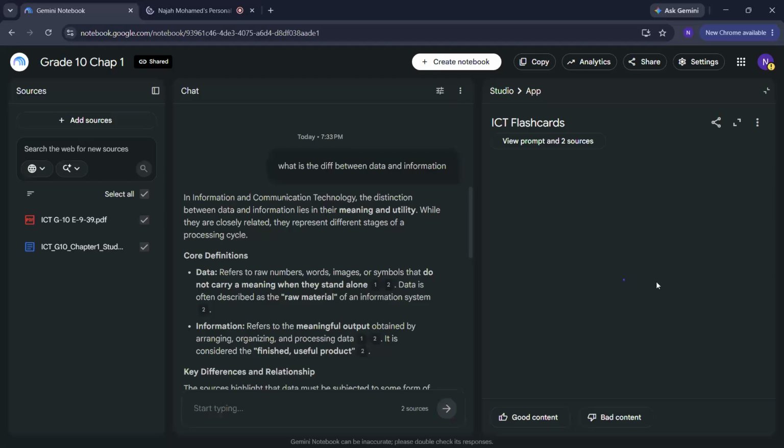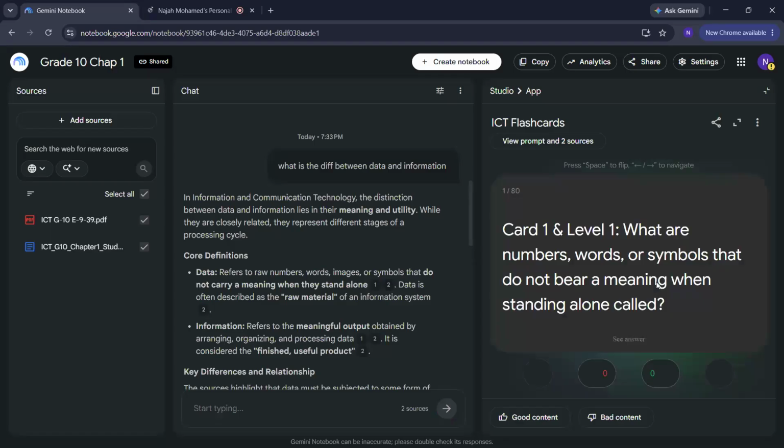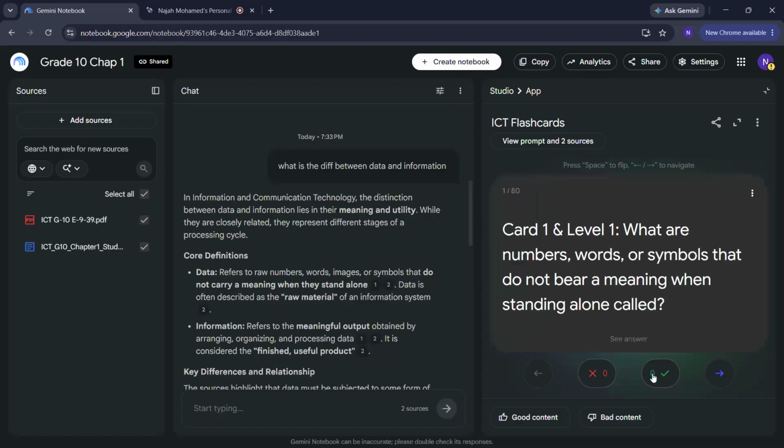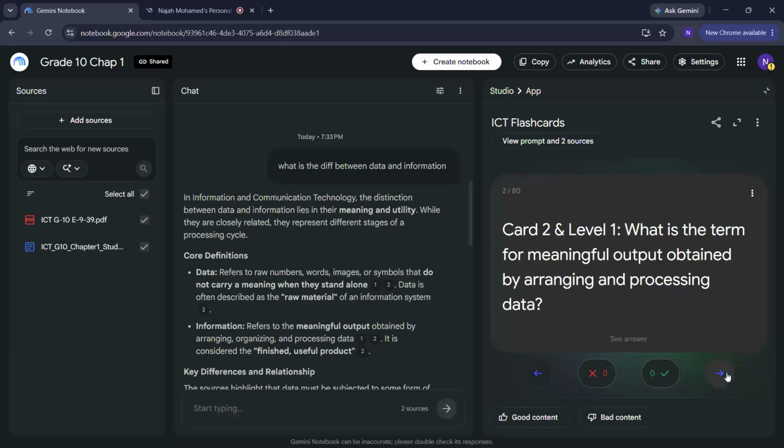And I want you to go through this. Once the lesson is over, I'll give you access to it, and I want you to go through these flashcards. So what are flashcards and how do we use them? First, you have to see through all of them. What are numbers, words, and symbols that do not bear meaning when standing alone called? Data. If you get that correct, you mark correct. If you get it wrong, you mark wrong, and you go to the next one.